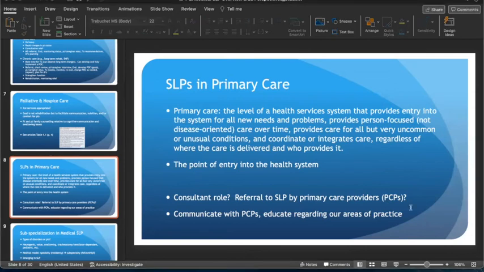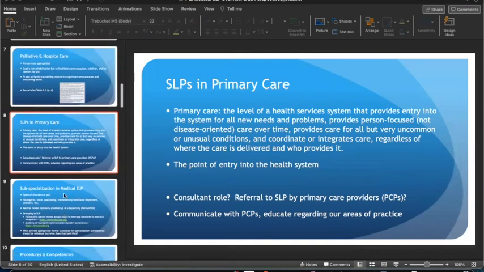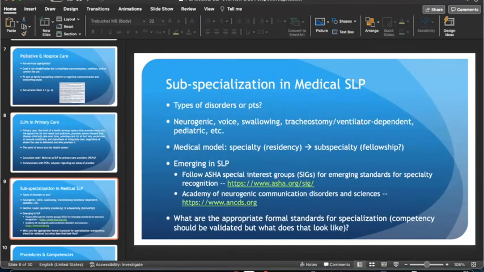In this particular role or setting, the SLP might act as a consultant to primary healthcare providers and communicate with these individuals to educate them regarding our particular areas of specialty or scope of practice, what we can help them with, help the patients with.